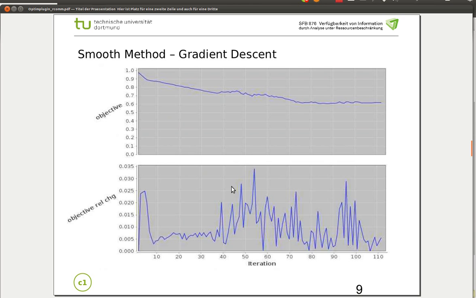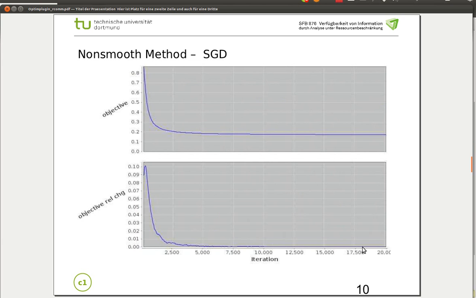As you can see here, the relative change of the objective value in case of gradient descent is very shaky. In case of gradient descent, it just takes the subgradient of the hinge loss and proceeds, and in case of subgradients for a non-smooth function, there is no guarantee that it will decrease the value of the objective function. Whereas in case of SGD, we can see that the algorithm converges faster with the increase in the number of examples that has been processed.